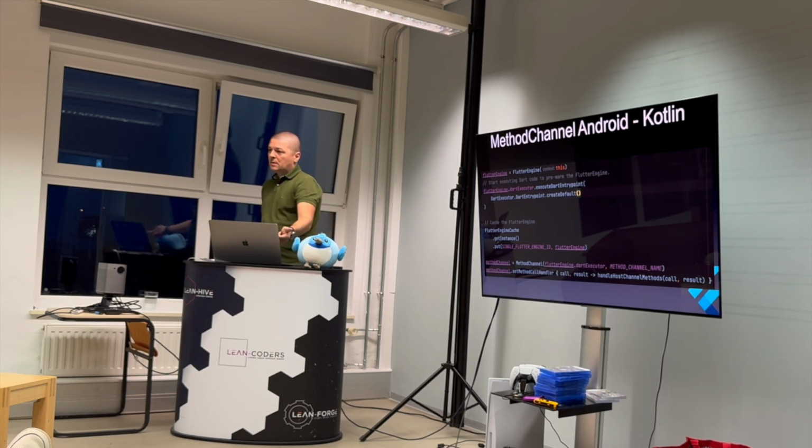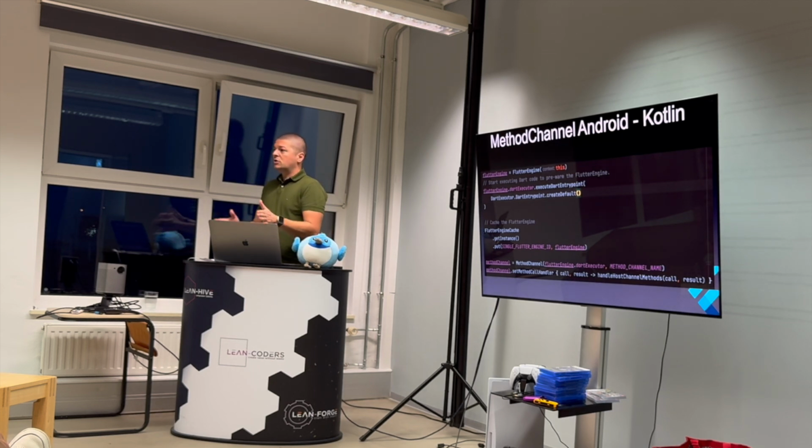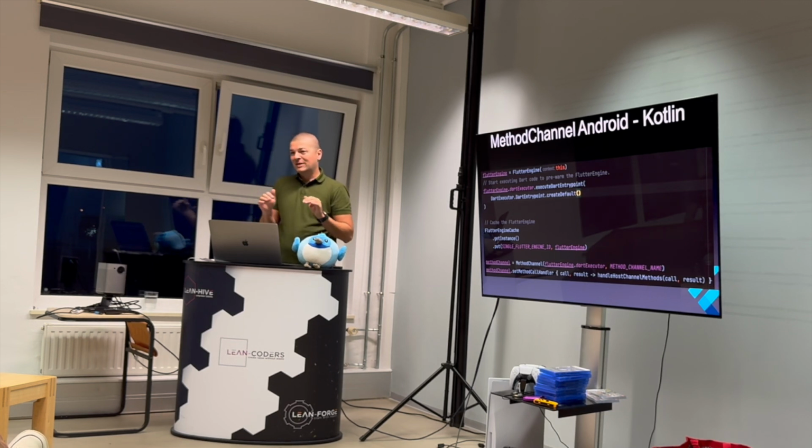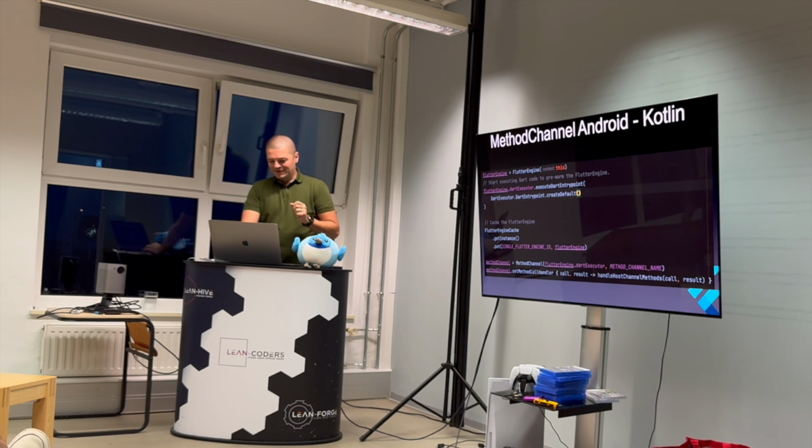On Android, same thing. You allocate the Flutter engine. You have to run this Dart executor with default entry point, so it will start the Flutter code base. Then there is this Flutter engine cache implemented on the Android side, and you put the engine into that cache. On iOS, we don't have this. We have to keep our self-reference to the engine. Then you declare the method channel with the engine and with the method channel name that has to be the exact same string, copy pasted. No, don't type it. Use ours.